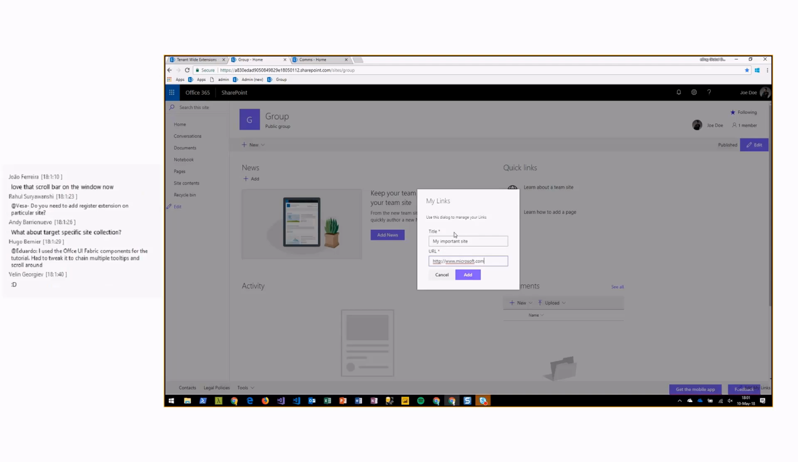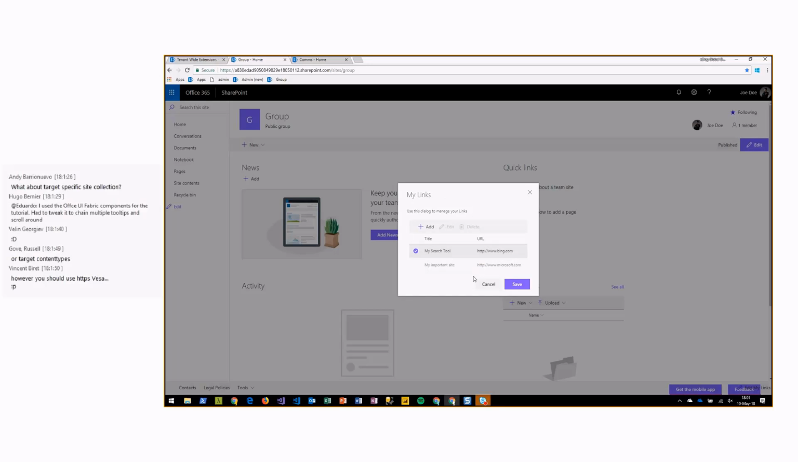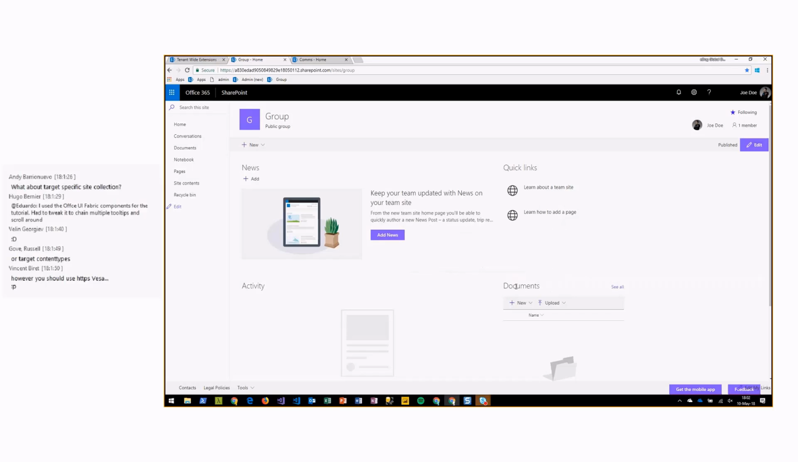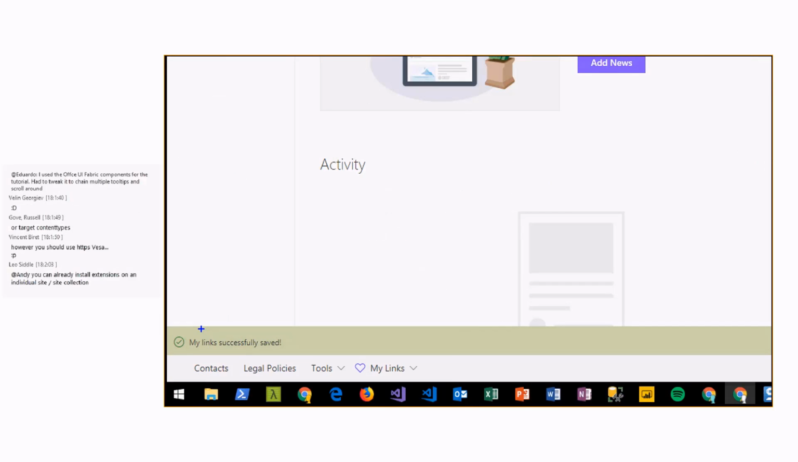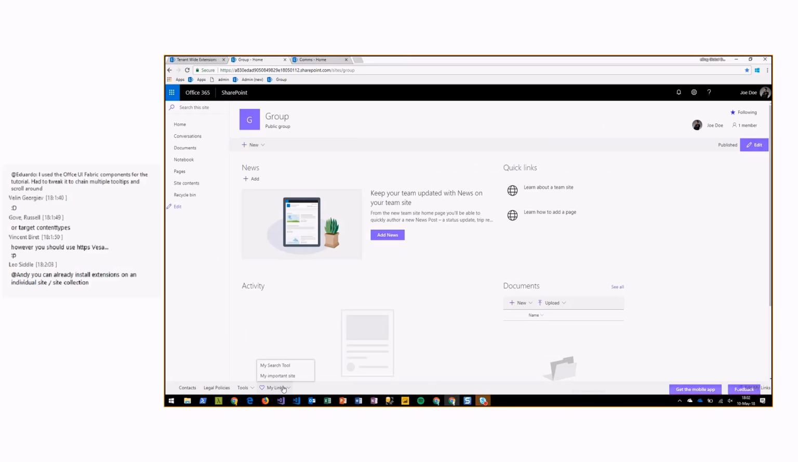This is using SPFx reusable controls, the stuff being released from the PnP side, those reusable controls. If I save this, we can see that my links were saved, a message, and then we see a new item in here, which is called my links. Now, if I drop down here, we can see those personalized links.